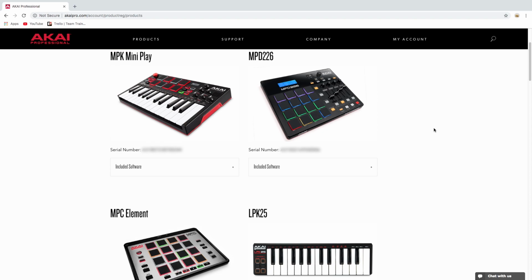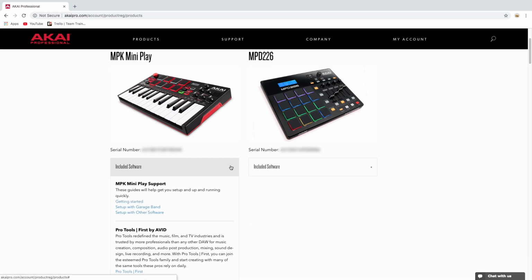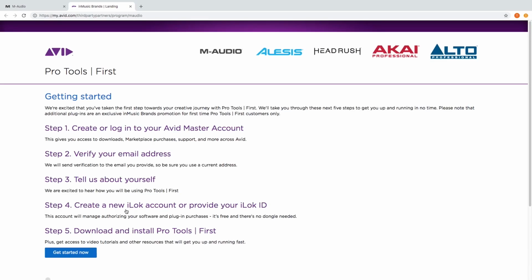Let's get started. In the Registered Products section of your Akai Pro account, find the product that you've registered that includes Pro Tools First and expand the Included Software menu. Scroll down in the list of included software until you see the entry for Pro Tools First and click the Pro Tools First link to begin.